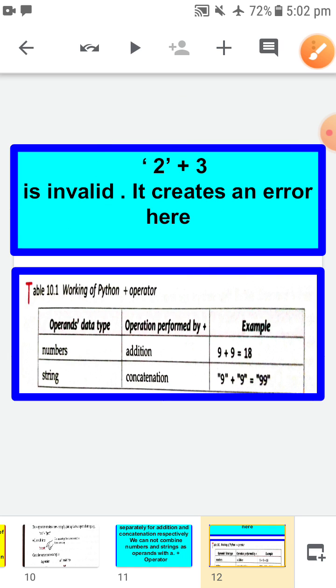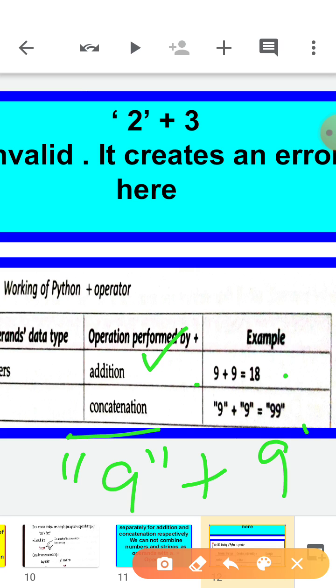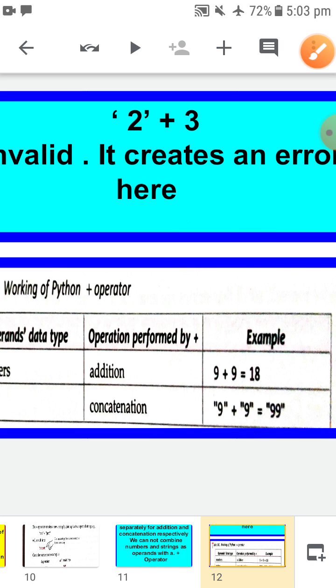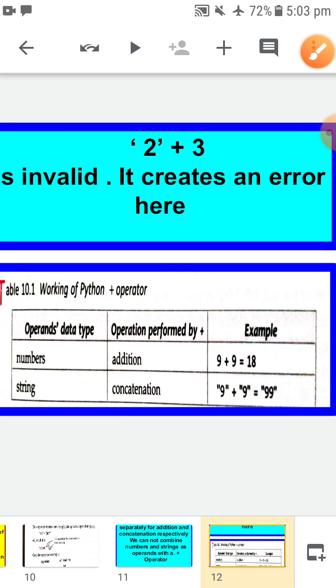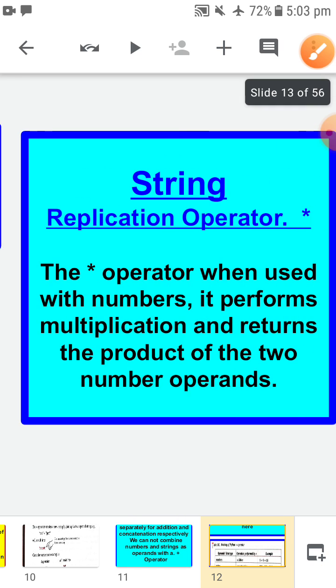So let's concentrate on this table. When we talk about addition, 9 plus 9 is 18. For concatenation, 9 in double quotes is a string, plus 9 in double quotes is also a string, it gives you 99. So this plus operator, when used with strings, is concatenation, and when used with numbers, they are added to each other. Okay, now let's move to the next slide.